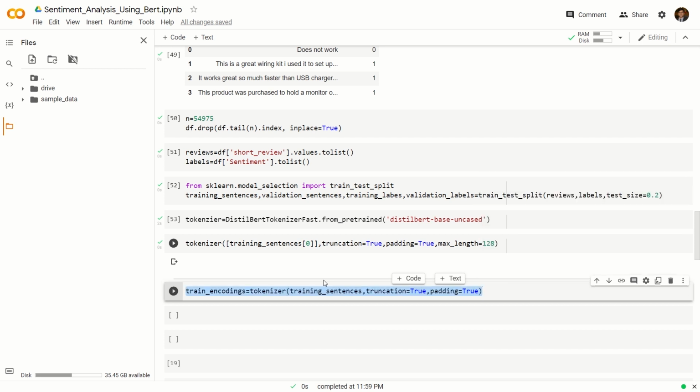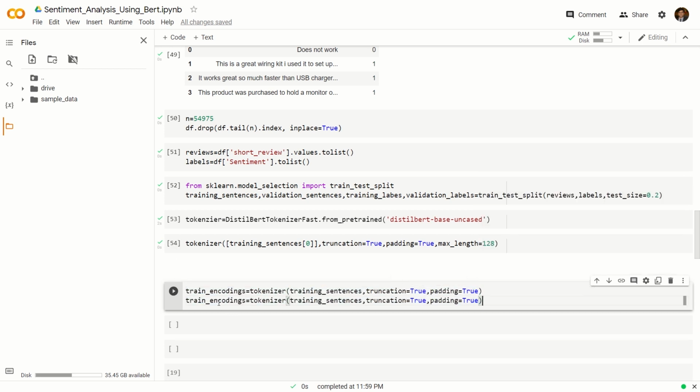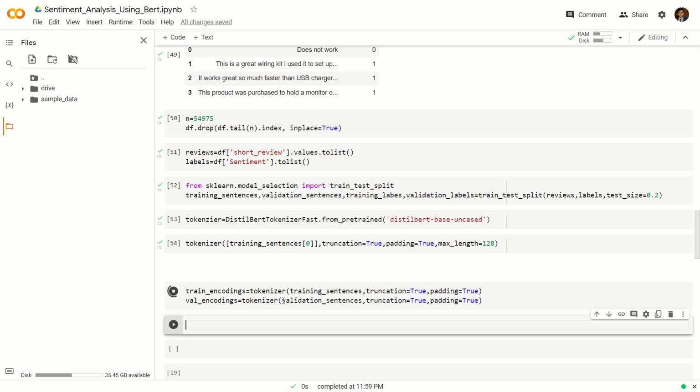And we're going to just copy it here and use the validation val encodings variable, right, and pass the validation. Alright, so these are all the encodings that we're going to get. So it will take a while.